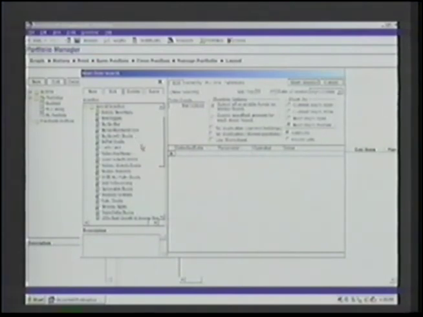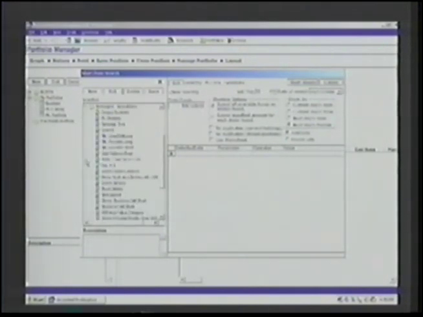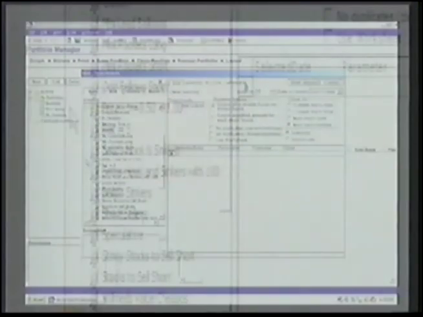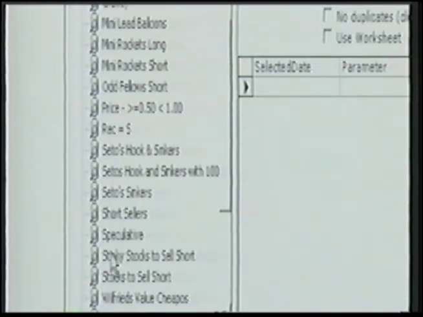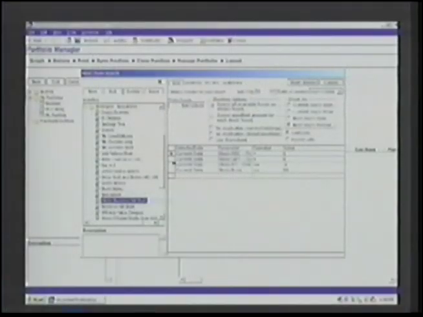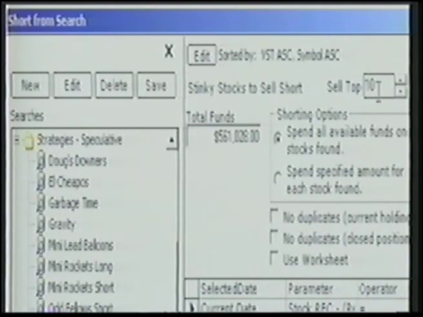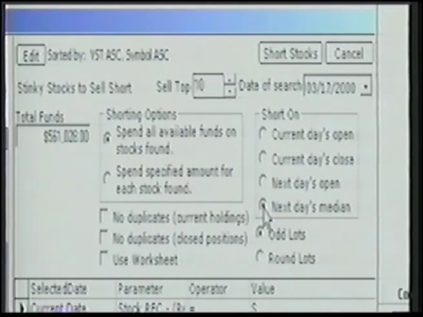Next, we need to choose a search from our menu. We're going to close the special searches, and we're going to go down to our speculative group. We're going to select a search called Stinky Stocks to Sell Short. You'll notice on the right hand side we now have a total of $561,000 in funds to spend. We're going to sell the top 10 stocks at the next day's median, and it already knows the date that we're going to sell on.